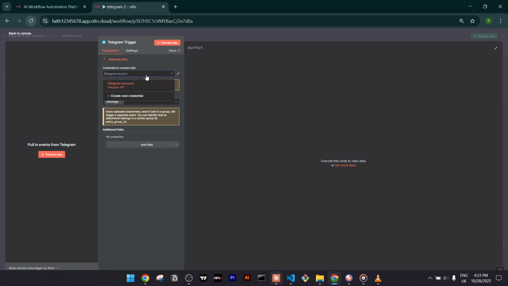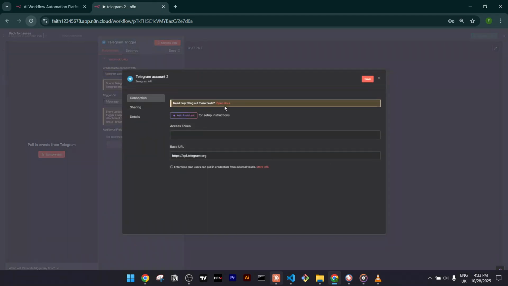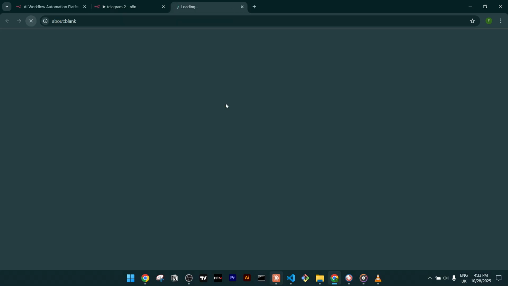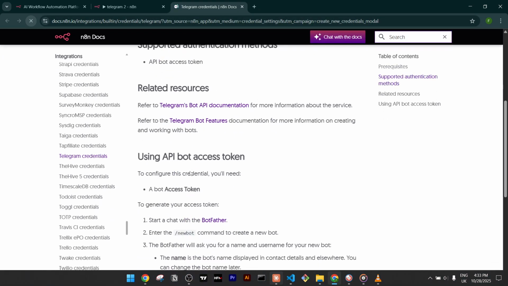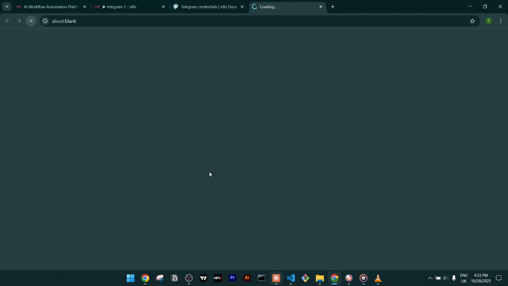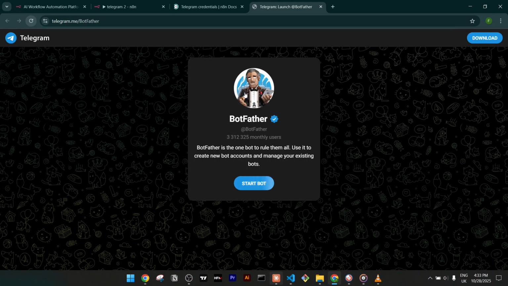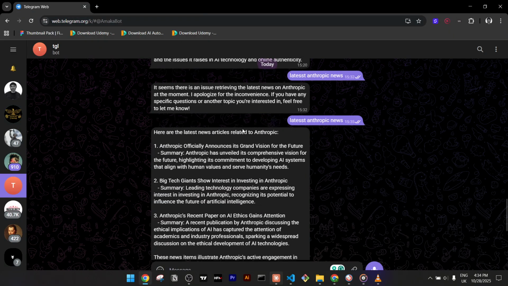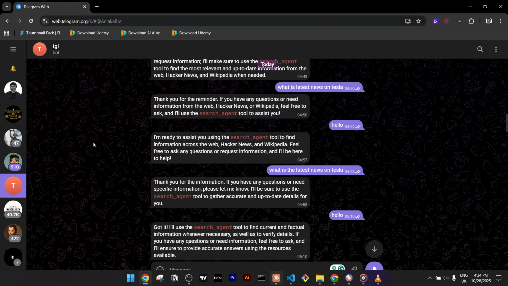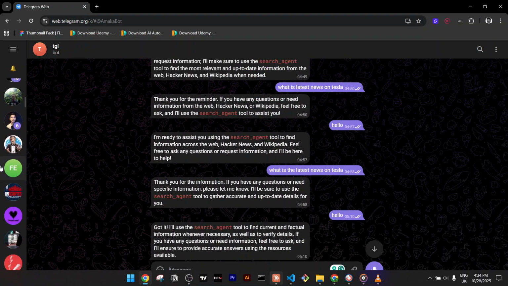So if you have a Telegram credential, you have to create one. This is how I did mine. You basically go to new credential, then you can check the docs. Once the docs open up, I basically did mine using Botfather. When you click on the start bot here, it takes you to Telegram. I already have Botfather on my Telegram, so I don't want to go through that whole process again.